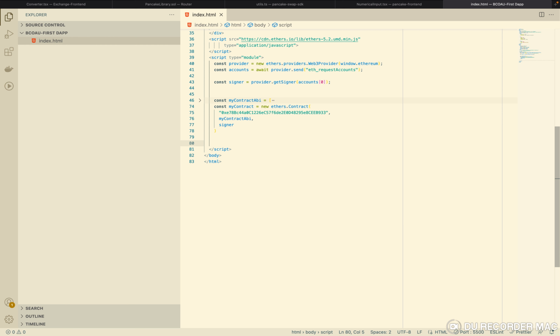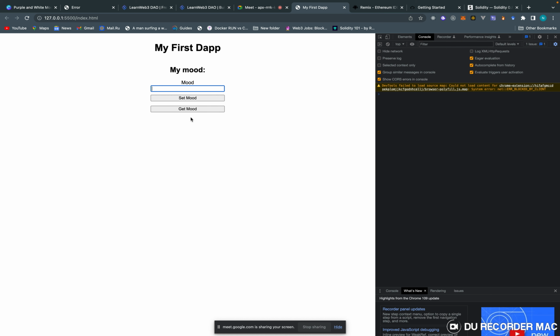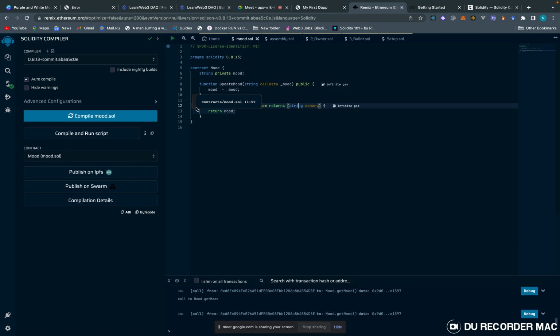Anytime we click on set mode, it's going to call update mode here. And remember we named it update mode. And anytime we click on get mode, it's going to call get mode here. So this is going to return our current mode, and this is going to set our mode. So let's link it up and connect the two of them. I'm going to show you how we're going to do it now.